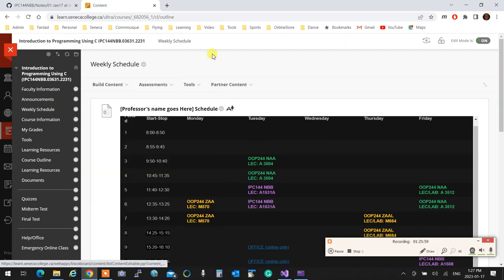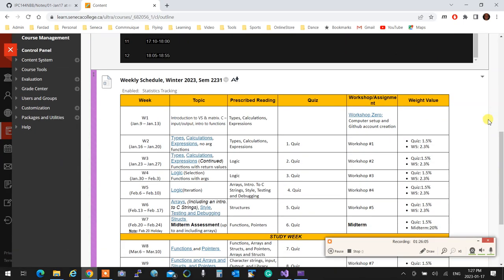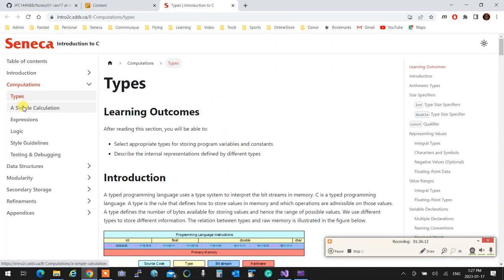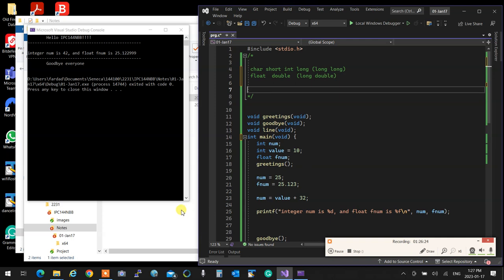You go to your IPC144NBB weekly schedule. You scroll down. You have your weekly schedule. Click on it, and you read this. So you click on types. You read the types. Simple calculations, expressions. Don't forget about logic. That's mine. Okay? You can read ahead if you want to, but we'll get to it. But in here, there is no talk of functions. That's why I said they are different. I start straight up with functions.